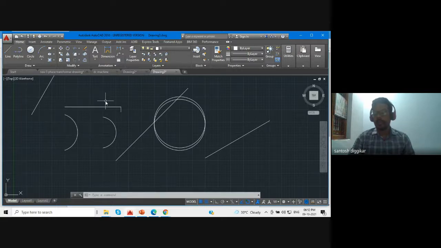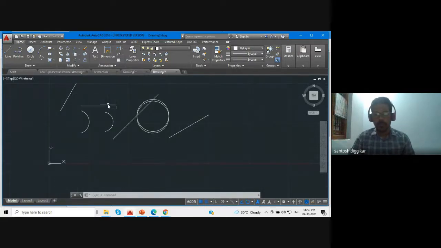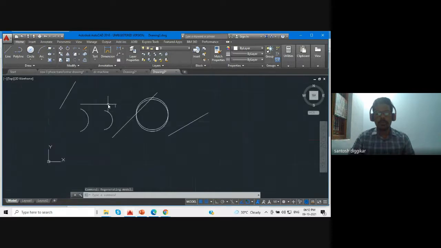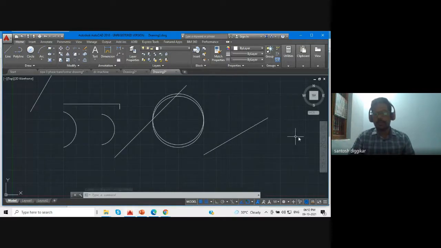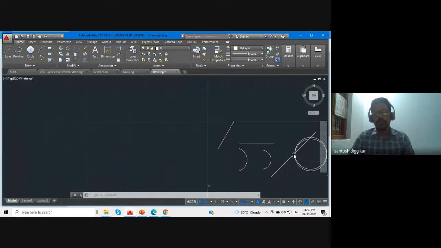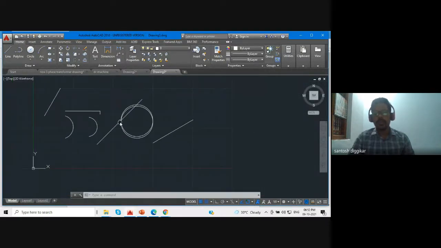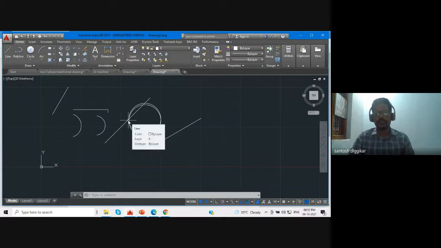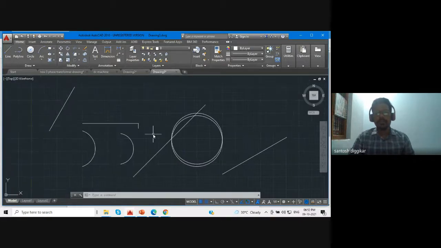With the help of the scroll on the mouse, we can zoom in or zoom out. And if you press the scroll, you can move the drawing to any position.